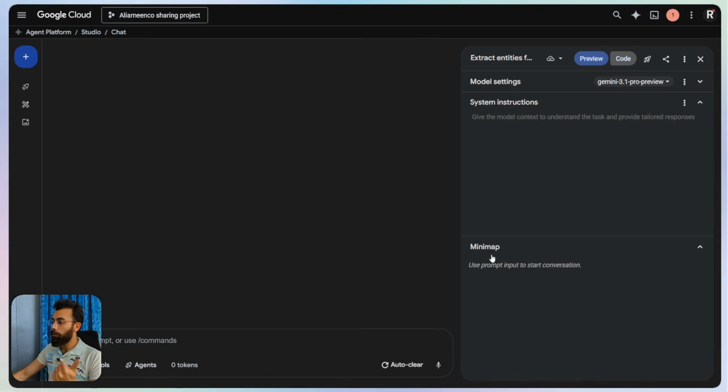So right below it, you will be seeing a mini map. This is basically a map of our total conversation that we will be doing. We can go to the previous conversation quickly just by using this mini map.